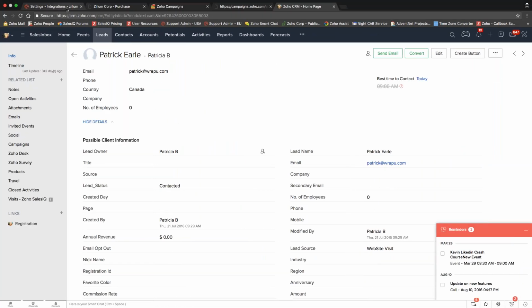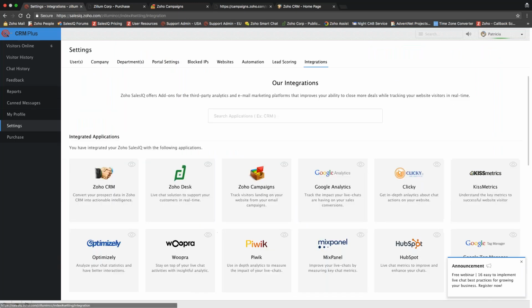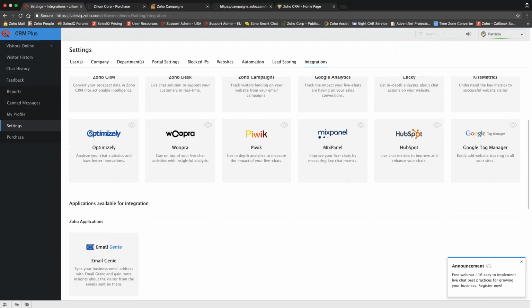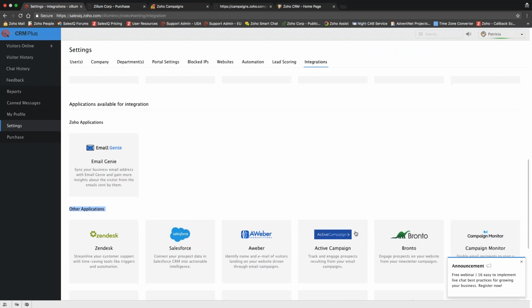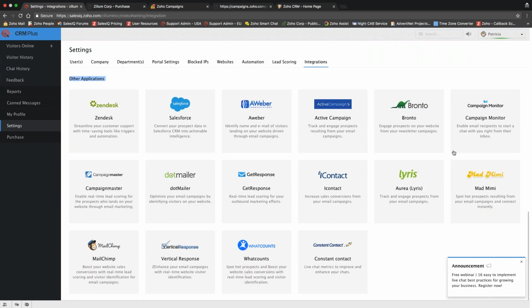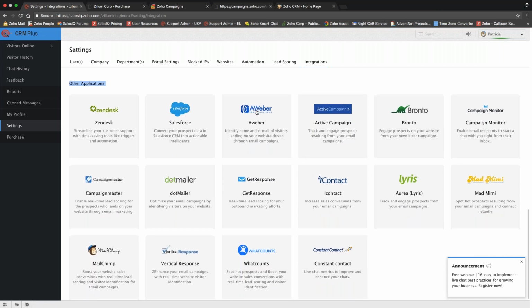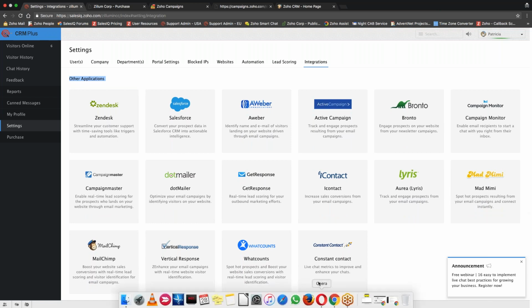So if you go to your SalesIQ, you go to integrations, if you scroll down, you can see a section called other applications. And here you will be able to see all the different email campaign services. The first two are different. We have to start looking from Aweber, and you will be able to see all of them here.